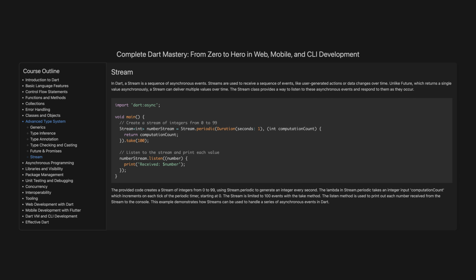Stream. In Dart, a stream is a sequence of asynchronous events. Streams are used to receive a sequence of events, like user-generated actions or data changes over time. Unlike a future, which returns a single value asynchronously, a stream can deliver multiple values over time. The Stream class provides a way to listen to these asynchronous events and respond to them as they occur.